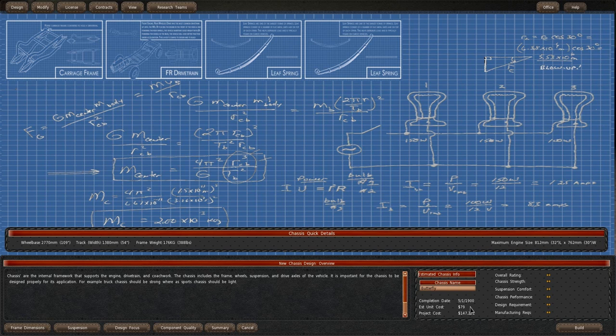Estimated unit cost at this point is $79 if we do no changes. And the project cost is $147,231. That's not that much, is it? Well, actually, it's pretty cool as far as I am concerned. However, we need to change this. So we have the following possibilities how to influence our chassis.